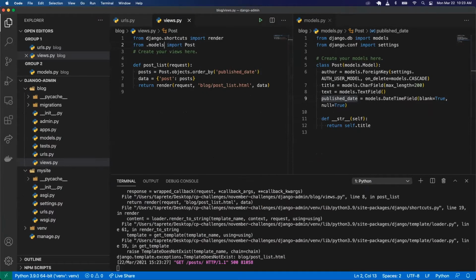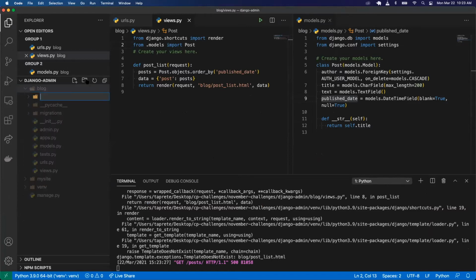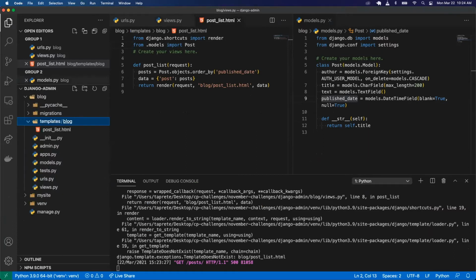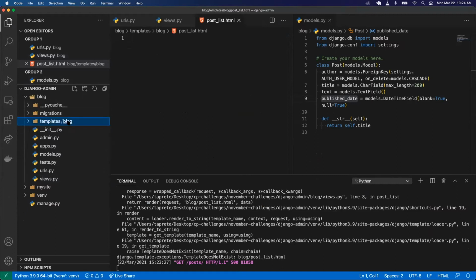So the next thing I need to do is, inside of my blog app, create a templates directory. Inside my templates directory, I'm going to create another directory which is called the same name as my app. So blog. And inside of my blog directory, I'm going to create that post list.html template. Cool.